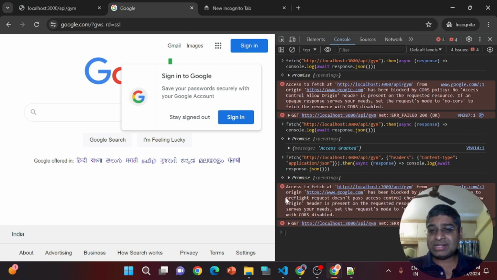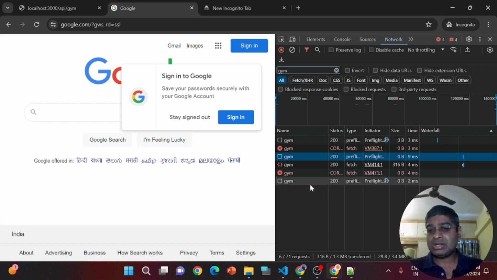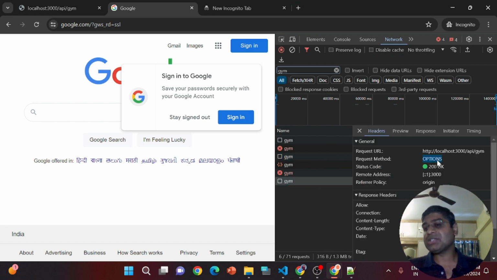The only difference is it now says pre-flight request does not pass access control check. Okay, so here there was no mention of pre-flight request, right? There's a mention of pre-flight request. And what is that pre-flight request that it is trying to mention? It's nothing but the options call. Okay, so looks like it is expecting something to be provided by the options call.